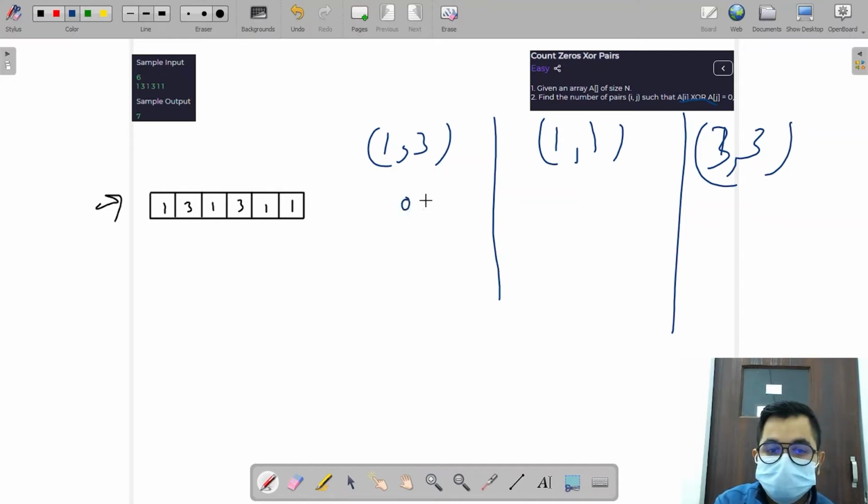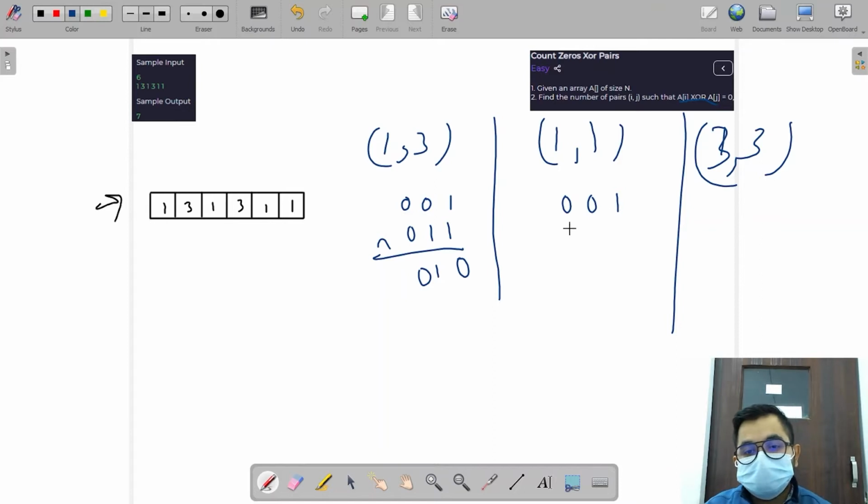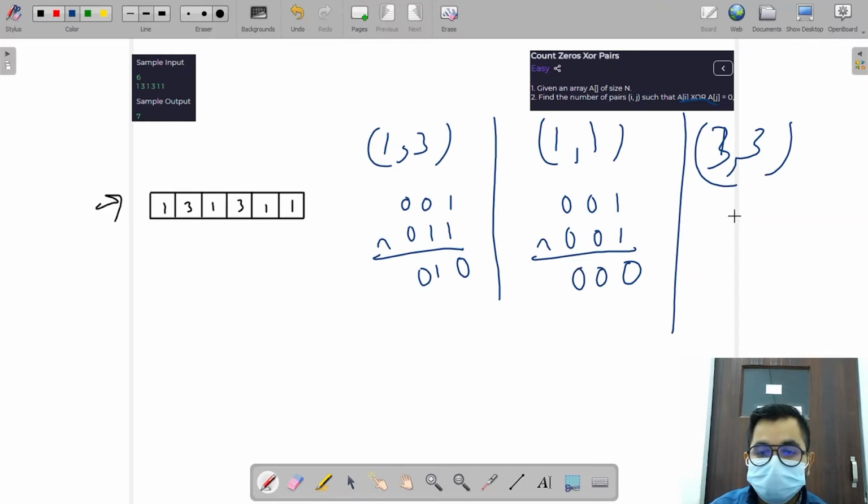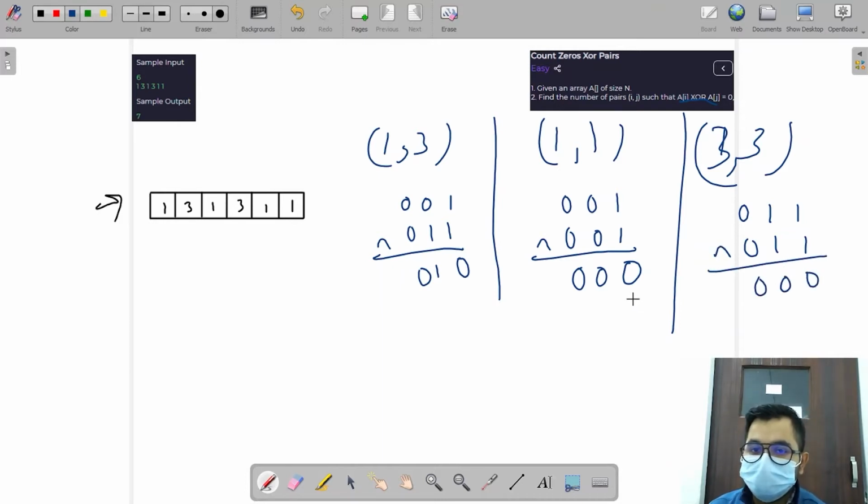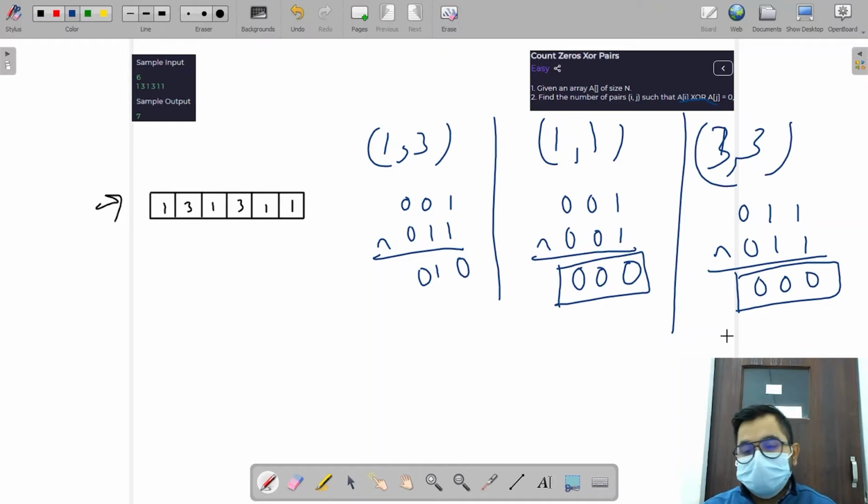Okay, so 1 is 0 0 1, 3 is 0 1 1. XOR them, we get 0 1 0. Again, 1 and 1: XOR them, we get 0 0 0. And 3 and 3, which is 1 1 1 1: XOR them, we get 0. Did you see something? When we have 1 and 1, we got 0 0. When we have 3 and 3, we again got 0 0. Isn't this what we needed? ai XOR aj equal to 0.